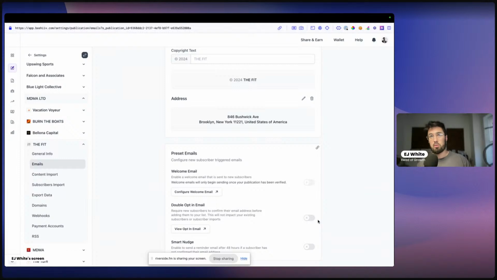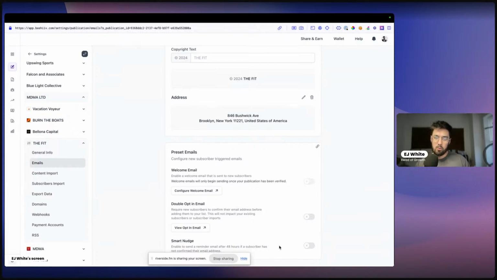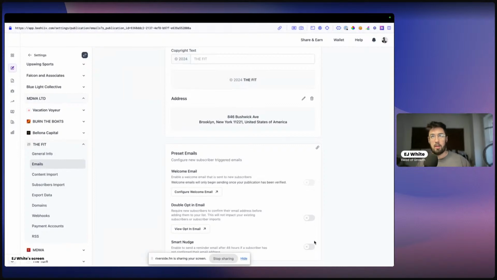After that point, if they don't subscribe after those two nudges, then they will not subscribe. But that's the whole point of the double opt-in, is to make it so it's only engaged people.